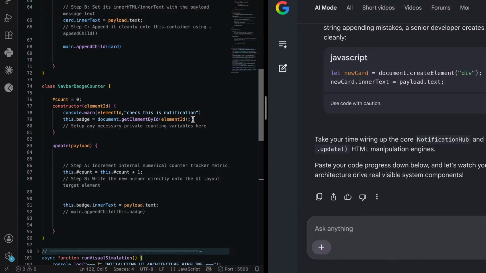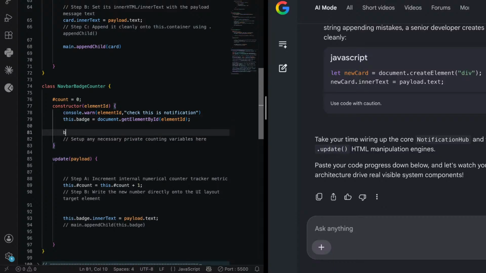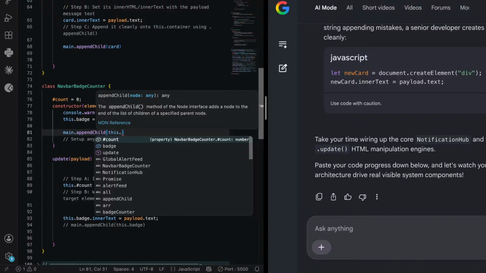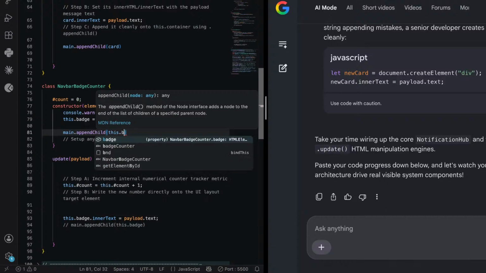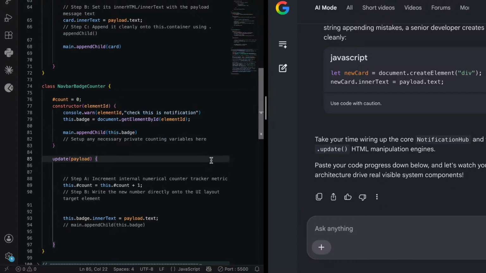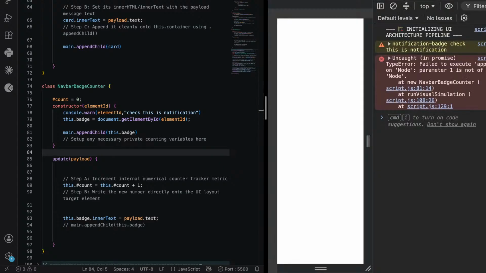That's why. This is the element created, notifications, right? And this element should be pushed. Okay, for now let's do body dot appendChild, main dot appendChild, this dot badge. So we have entered that element. Let's now check. Parameter 1 is not found in appendChild. So we didn't find any element child.